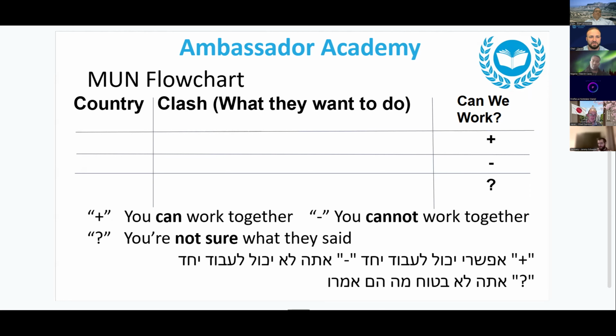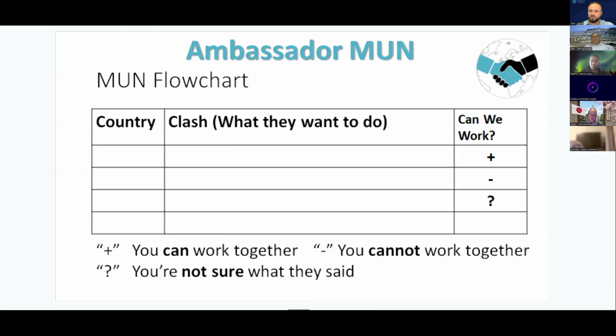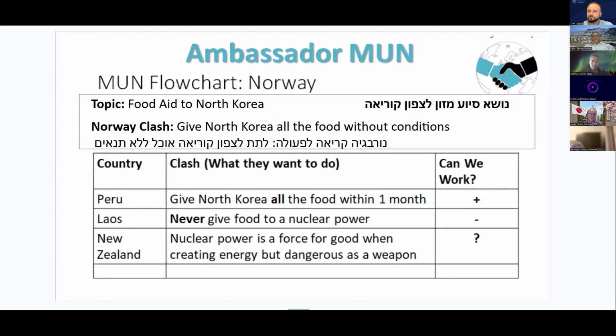Okay, and I spoke about working together, and I said that you can work with anybody who doesn't say the opposite of what you do. The more different your ideas are, the more likely you are to be able to work together. So in the flowchart, country, clash can work together. I'll have everyone please start making these for themselves while I talk a little bit more.